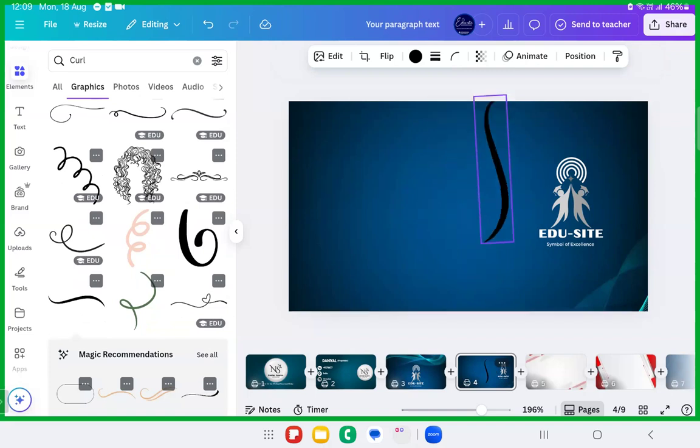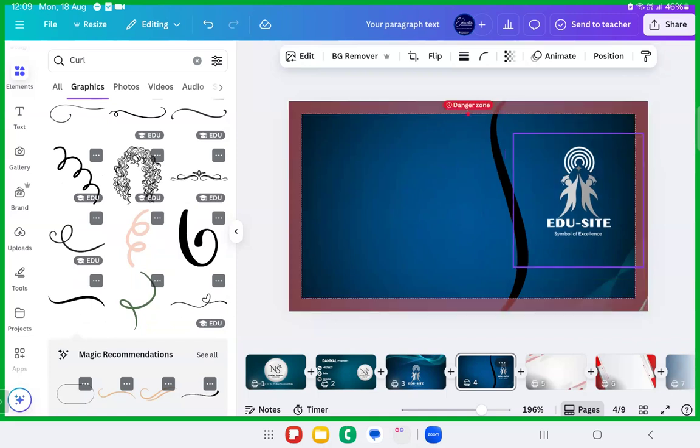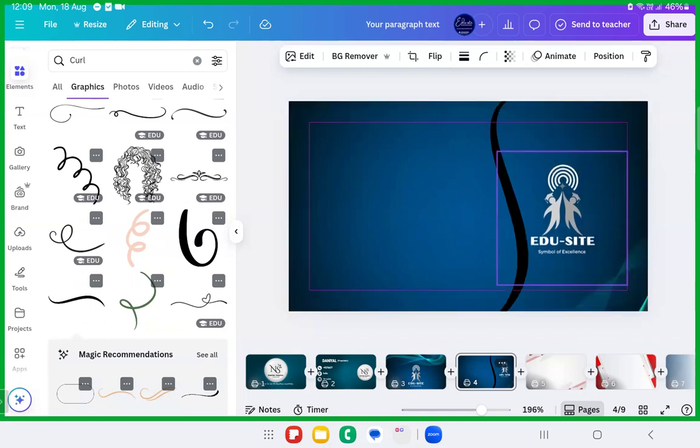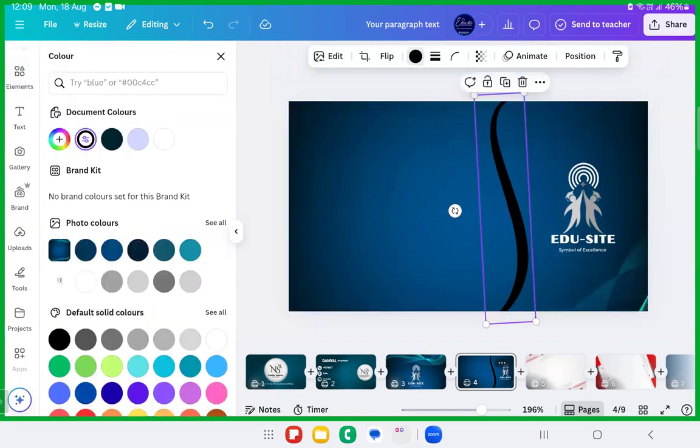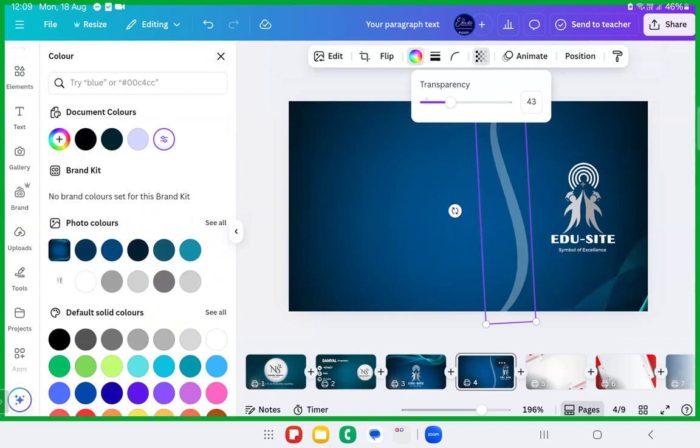straight line separation is also possible, correct? Okay, something like this separation if you want to give, you can even give that, right? No worries. Some separations like this. Okay, make sure it is white and transparency should be reduced. Give the separation. Got it?